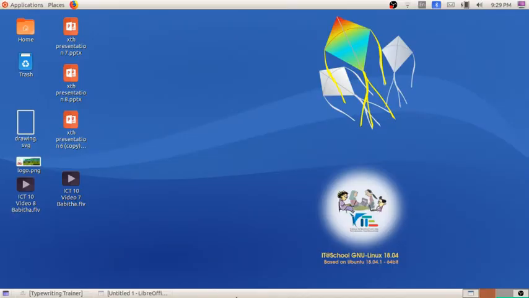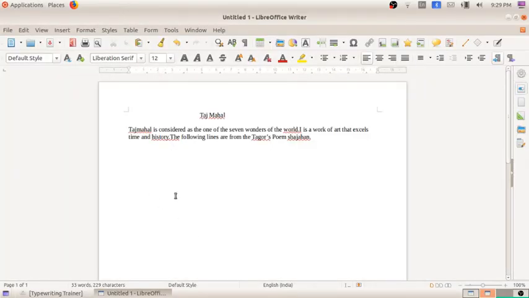Just a second. Okay. While I am typing, I type "my", after that you have to put a space, "name", again put a space, "is", again put a space, "Babitha". Okay. Next I want to move to the next line. How can I go? Shift, Enter.